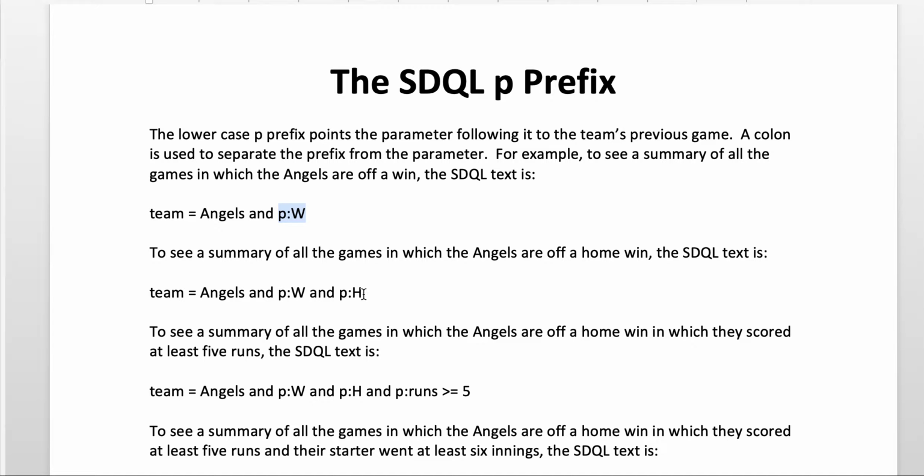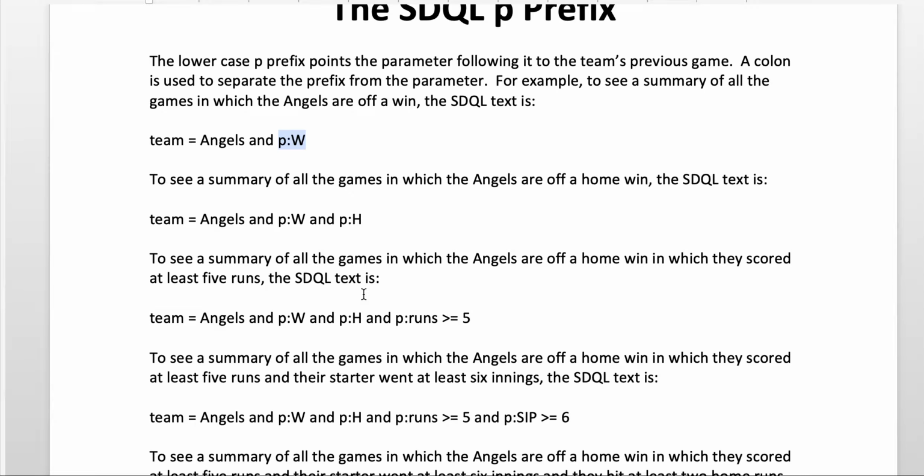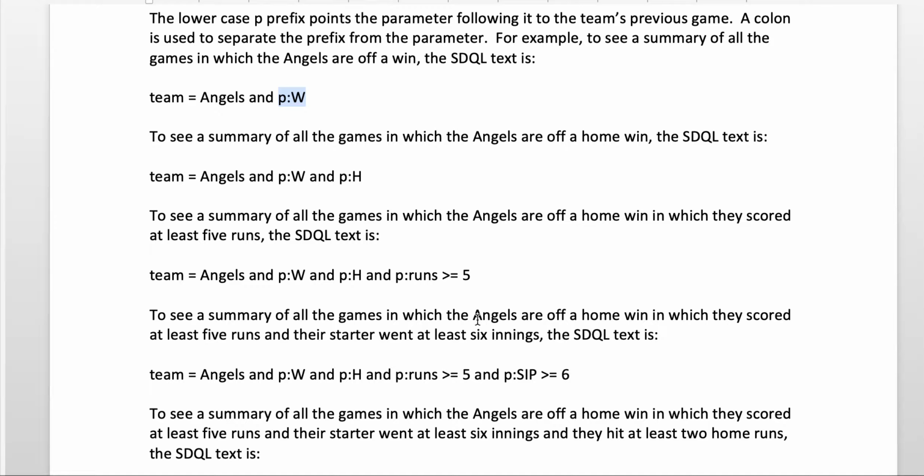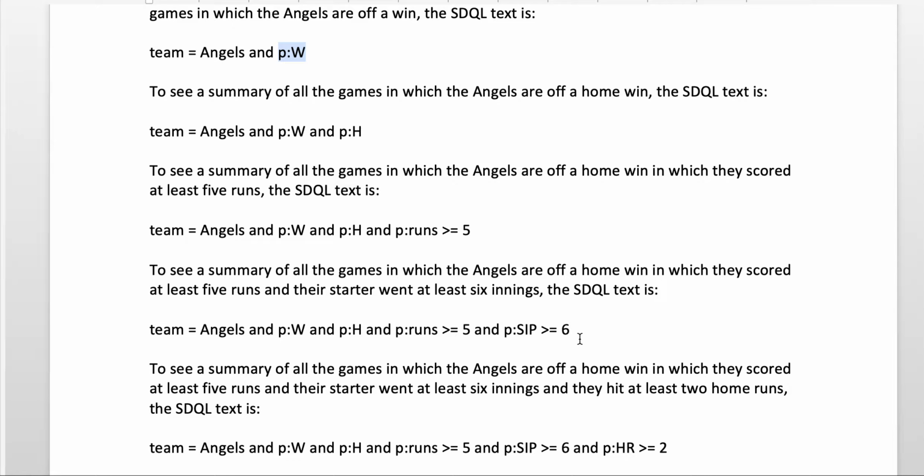If you want to also include that the Angels are off a home win in which they scored at least 5 runs: team equals Angels and P colon W and P colon H and P colon runs greater than or equal to 5. If you want to add the fact that their starter went at least 6 innings, previous starter's innings pitched greater than or equal to 6.